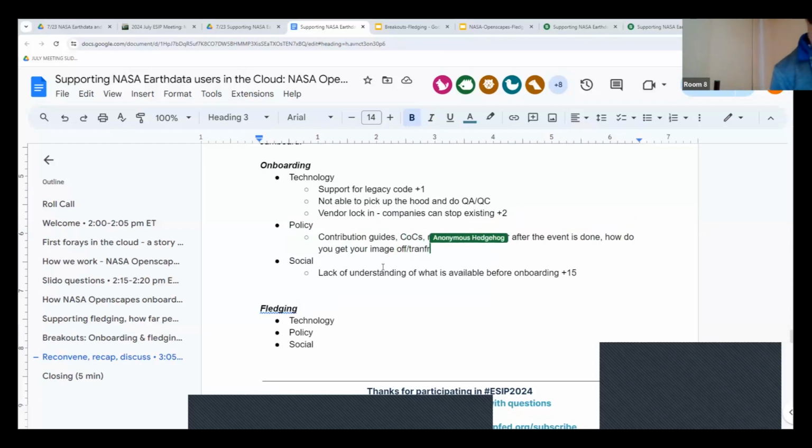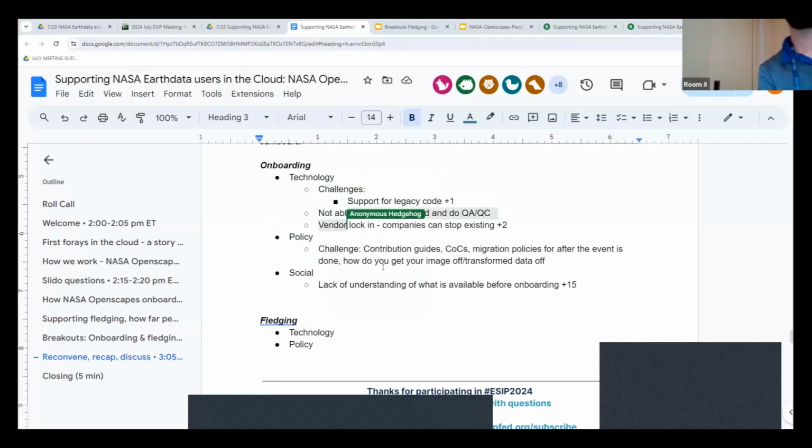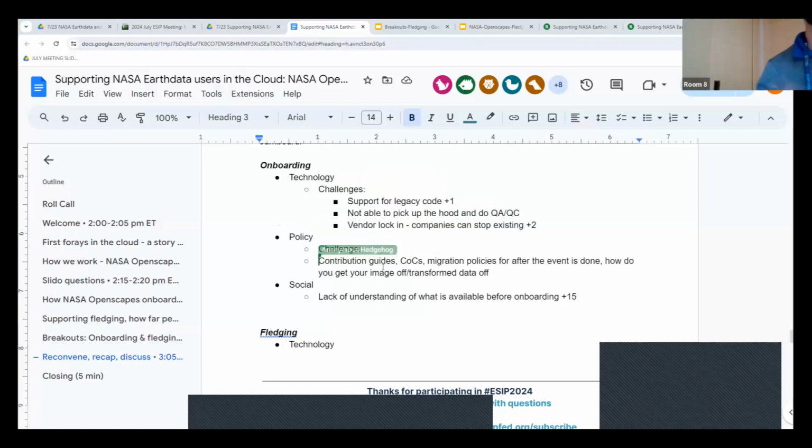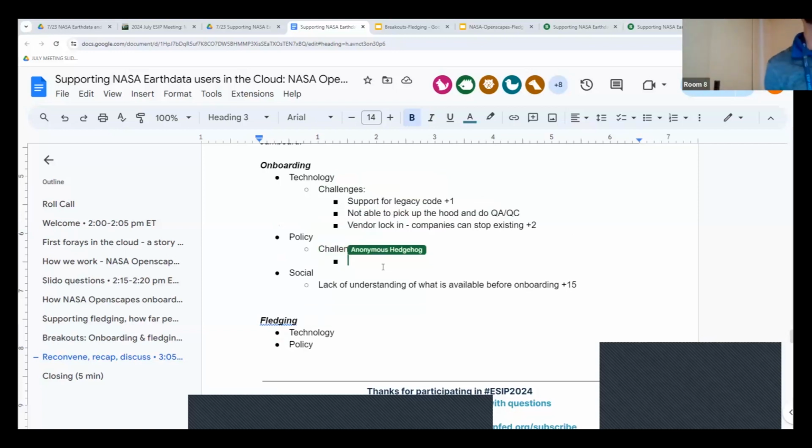Great. So do we remember, was that listed as more of the challenge side of things, or were those questions? Challenge. Okay, so the challenge of having contribution guides and migration policies, getting image and data off of, I guess this is into the fledging side of things. So once you're setting up something new. Great, so +1s that come up on other boards as well? I see a couple. Great, thank you.